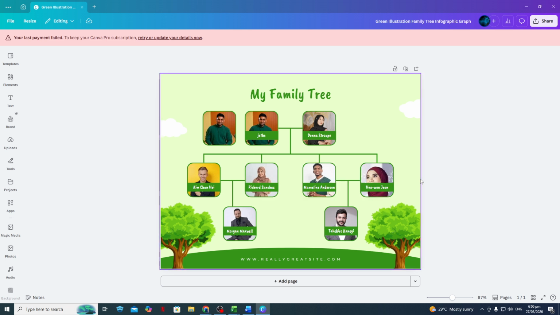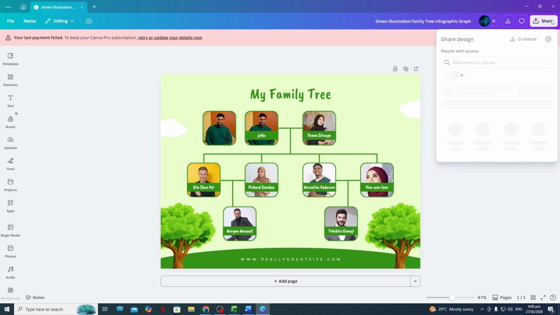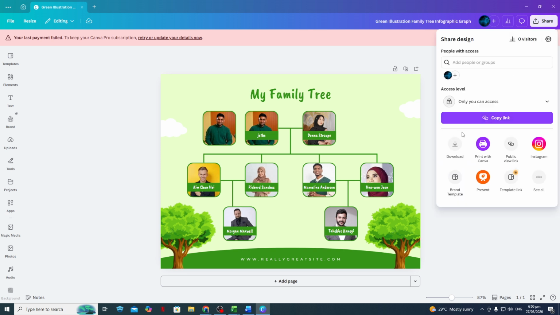Once your design is open, look towards the top right corner of the screen for the Share button. This is where all your download and export options are grouped. Click on Share and a panel will appear with several choices like sharing links, inviting people, or downloading your design. In that panel, look for the option labeled Download.